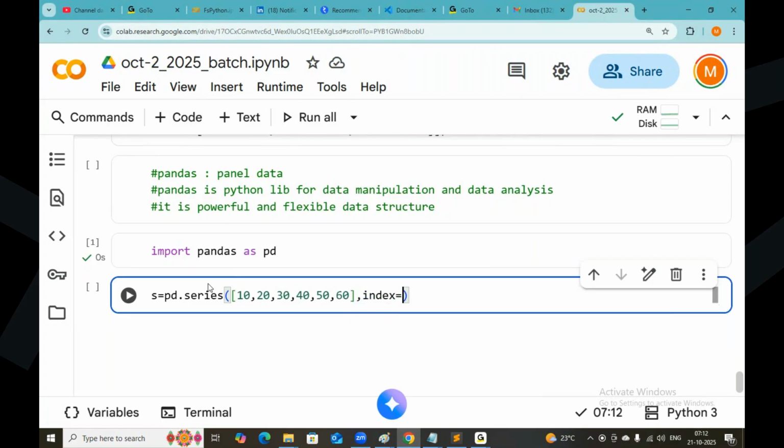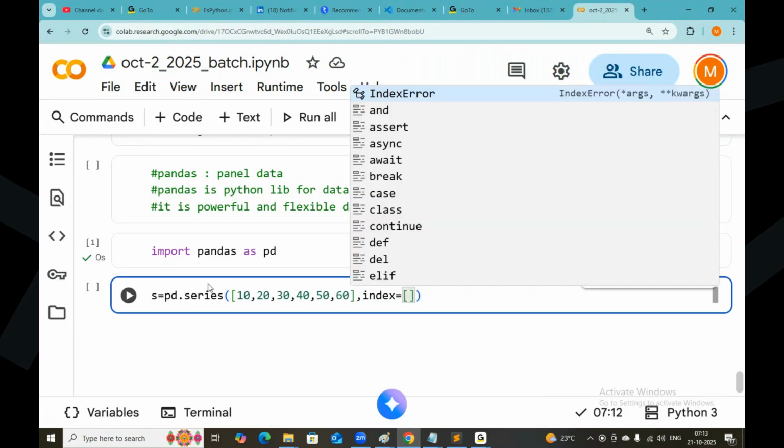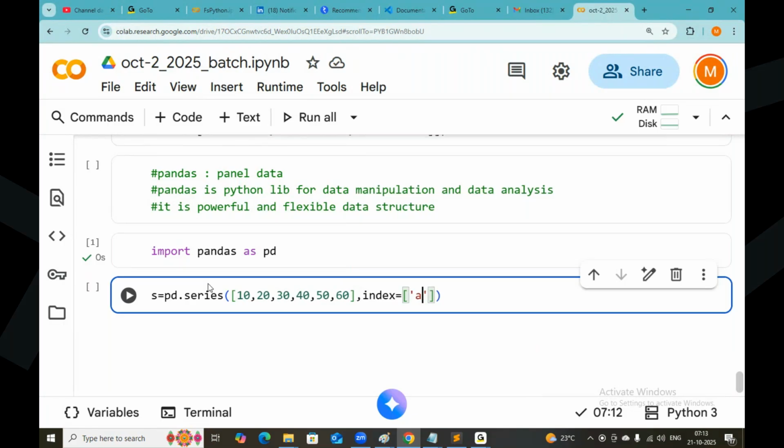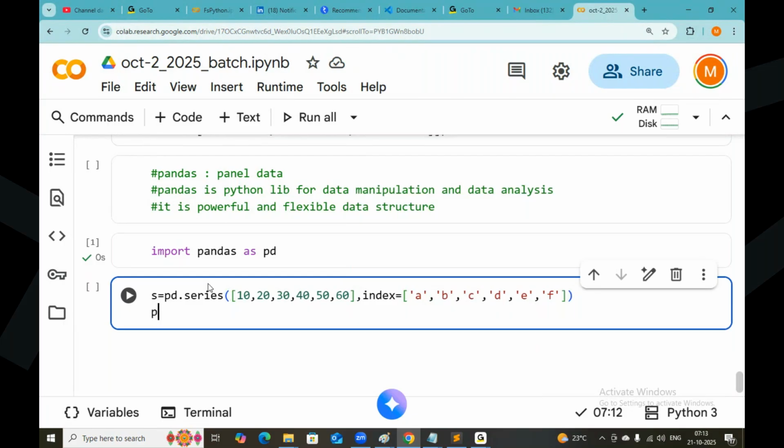So what is index? Index is equal to. The data is a list here, and that is a series, and for each value I should take some index. Something like index is A, B, C, D, E, F, as many as the number of values. Okay, so this is the index, and that is a series. Finally, I just want to print the data: print s. s is my object.